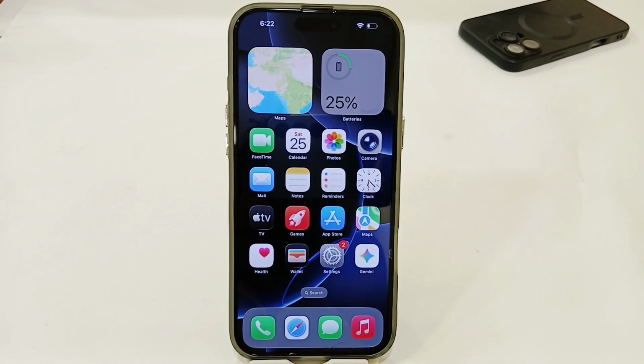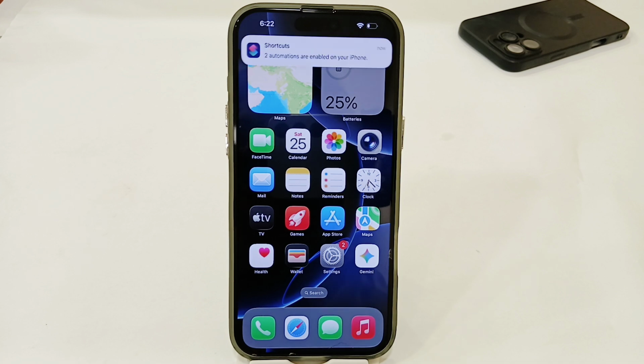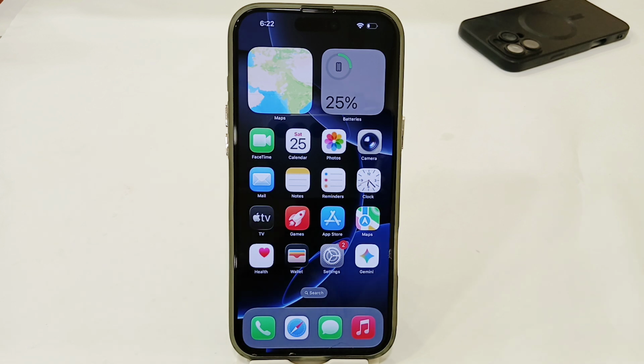Hey guys, today I'm going to tell you how to fix "this Apple account has not yet been used with the iTunes Store." If you're using any iPhone and you're having the issue that your Apple account has not been used with the iTunes Store, let's see how you can fix it.